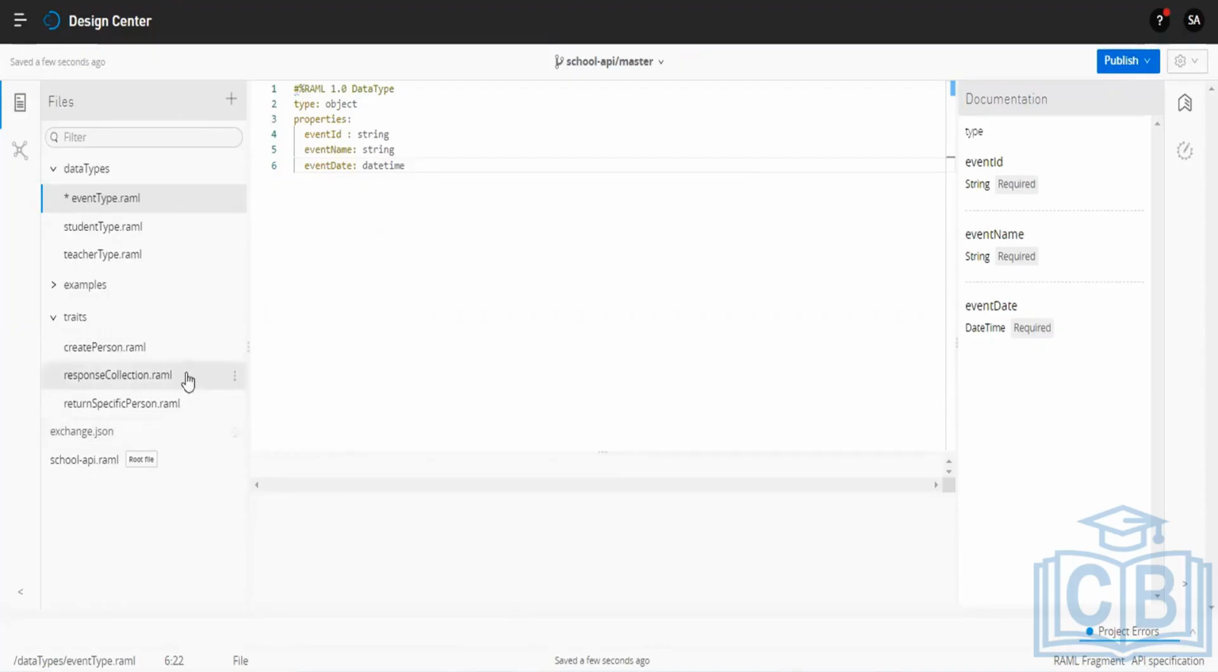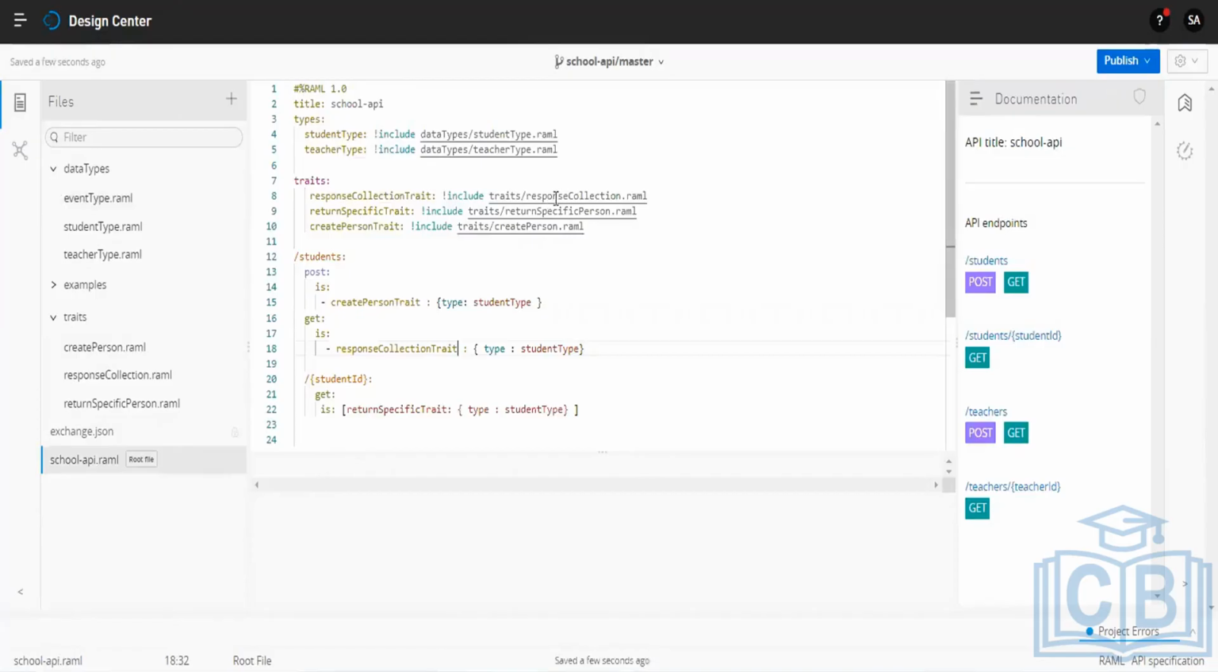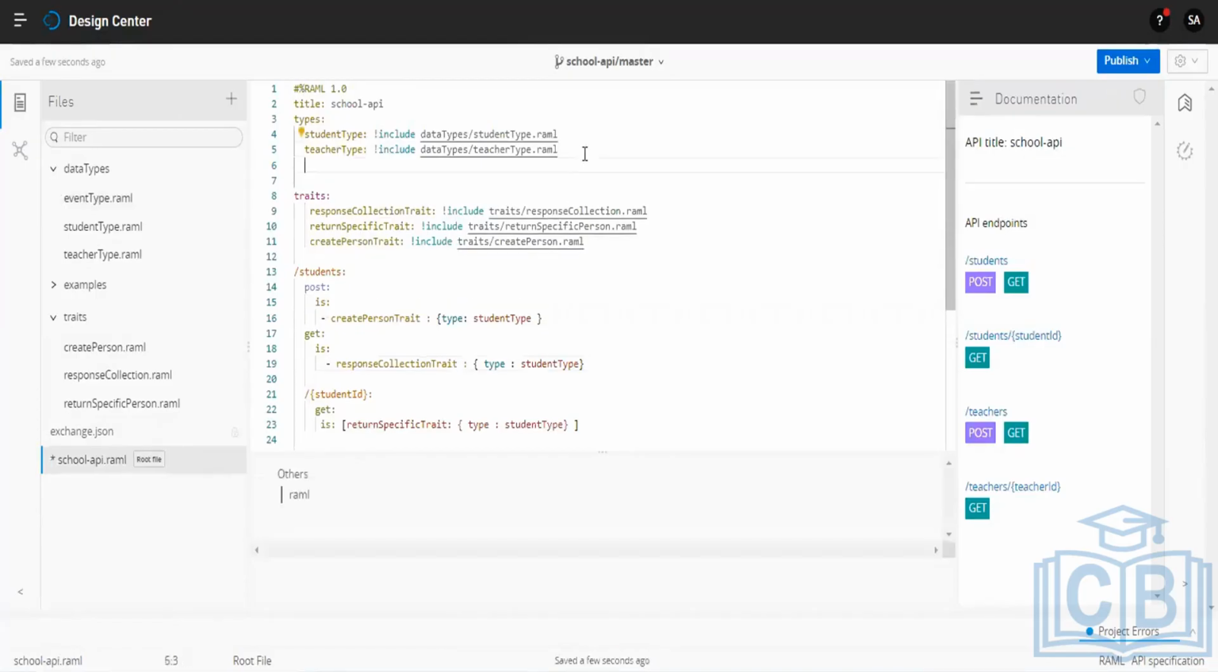And now I want to build an event. What I want to do is I just come over here. First I import the event.